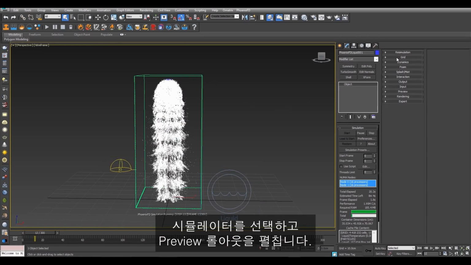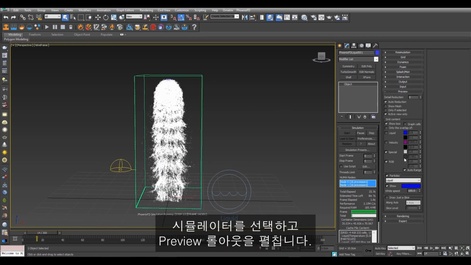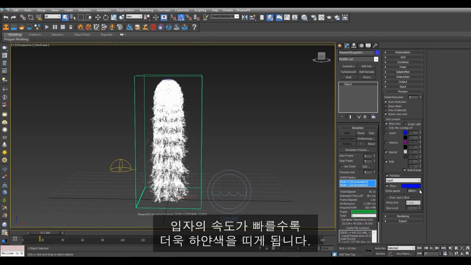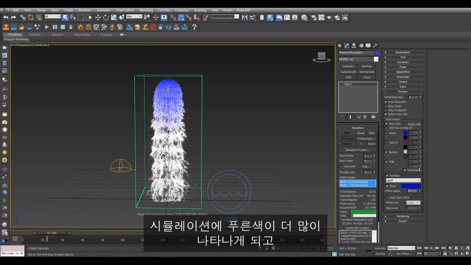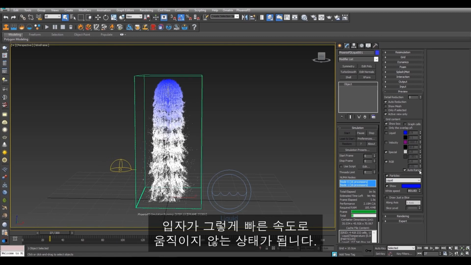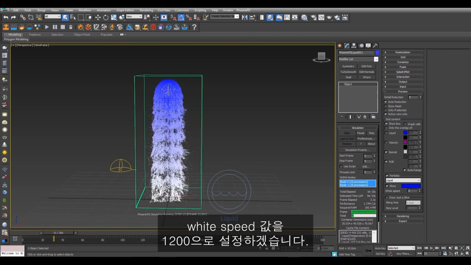Select the simulator and expand the preview rollout. The faster the particles are, the whiter they will be. So we will offset the white speed parameter by making it higher, introducing blue into the sim where the particles are not traveling as fast as this value. Set the white speed to 1200.